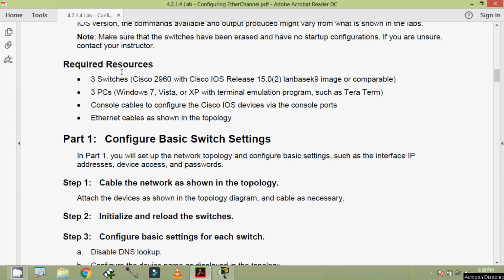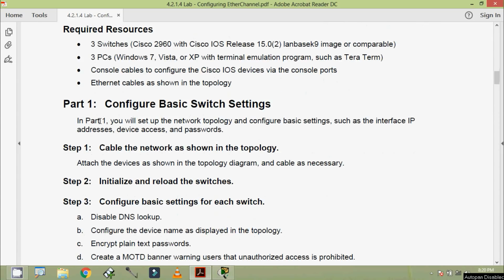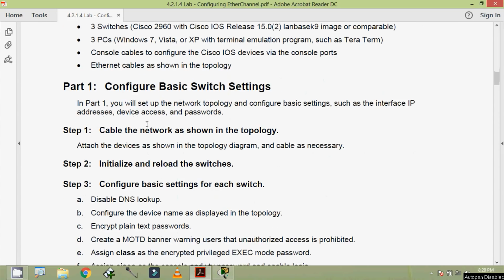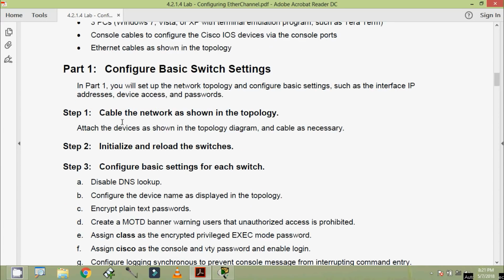Here we can see the required resources for this lab activity: 3 switches, we will use Cisco 2960, 3 PCs, then Ethernet cables. We'll come to part 1, configure basic switch settings. In part 1, you will set up the network topology and configure basic settings such as the interface IP addresses, then device access and passwords. Coming to step 1, cable the network as shown in the topology. Attach the devices as shown in the topology diagram and cable as necessary.